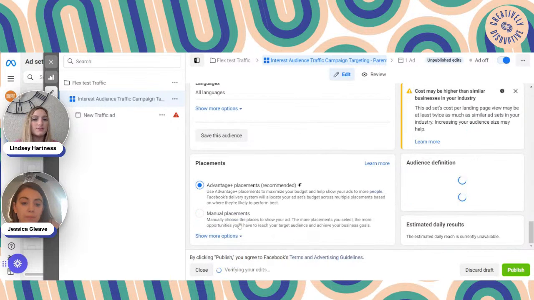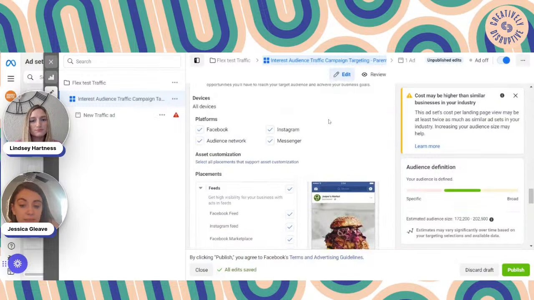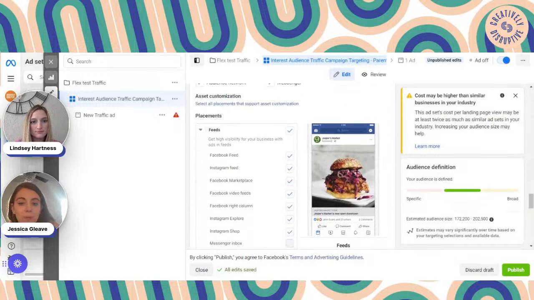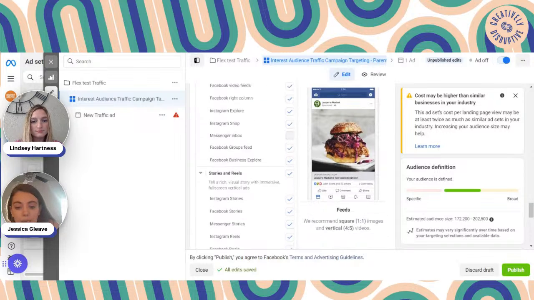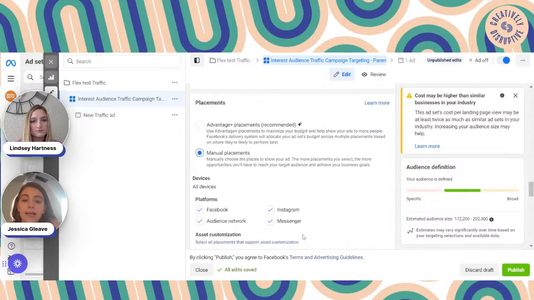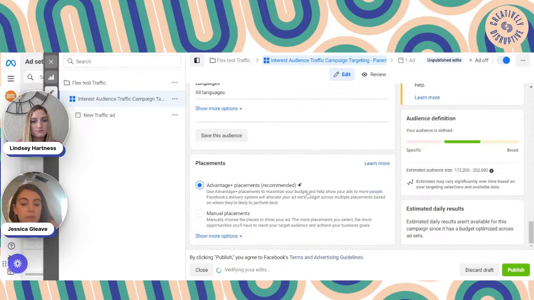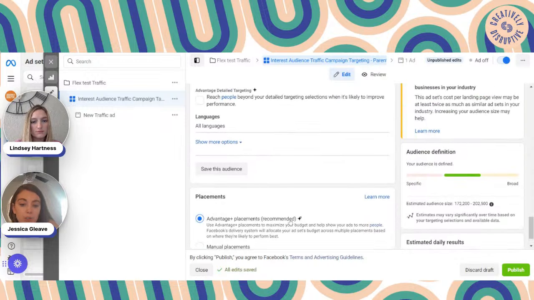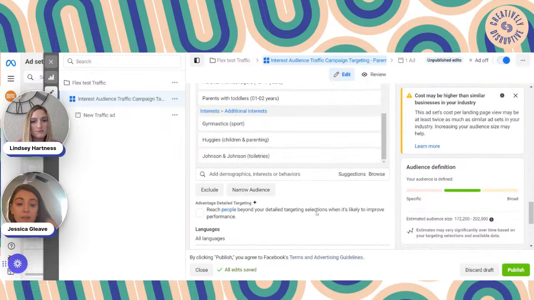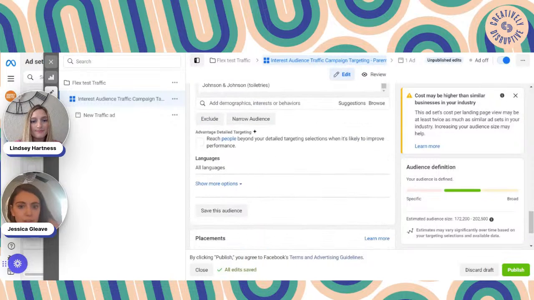You can choose manual placements versus everything. You basically can choose if you want to put it on Facebook, Instagram, where exactly on each. But as Facebook recommends, and I would recommend, just doing it all. Don't try and pick and choose. Just put it everywhere you can. But that's the gist of building your audience.